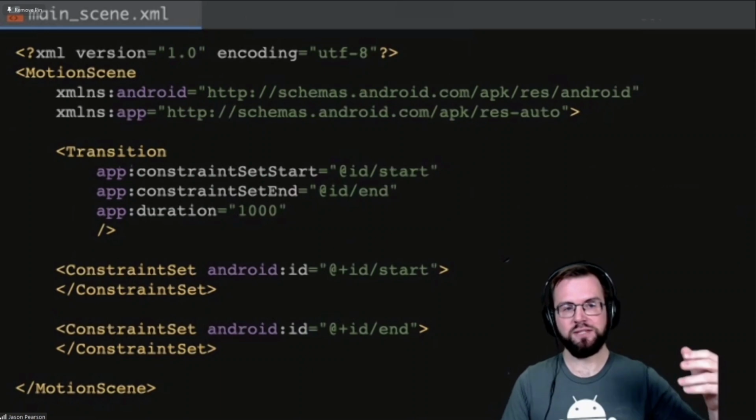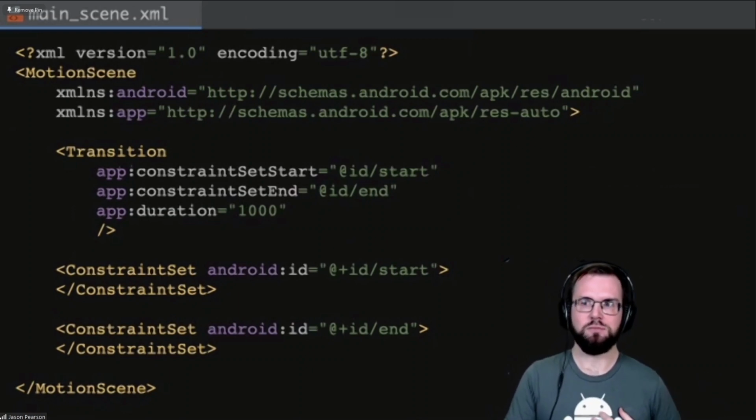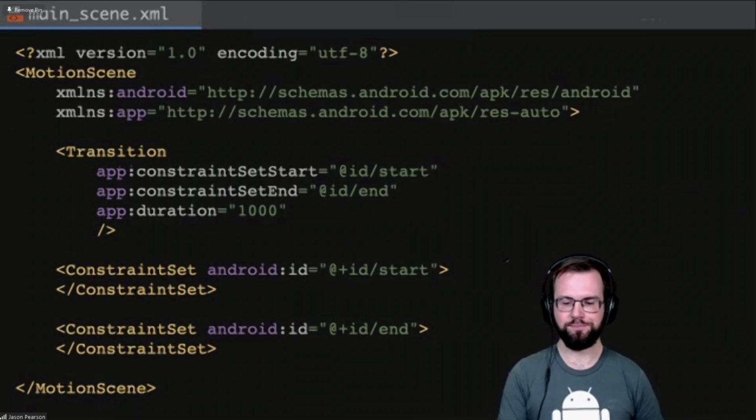And I'm going to replace the XML namespace from motion to app. This has no effect on anything the motion layout does. It just makes more sense to me, especially when I'm going back and forth between a motion scene file and a layout file.